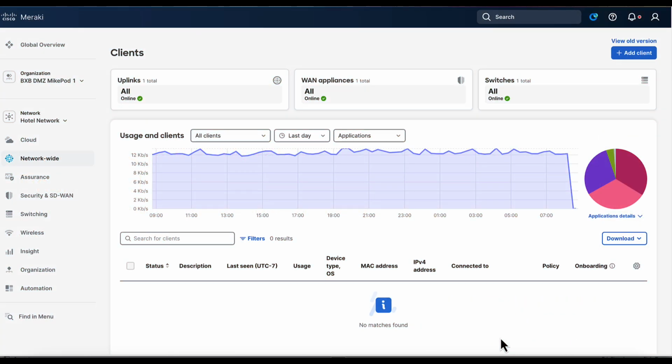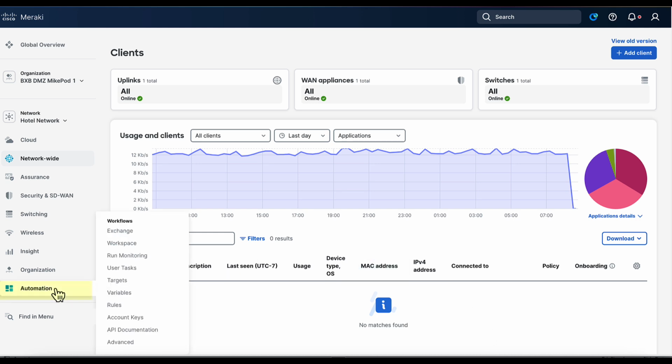We start off in the Meraki Dashboard. New to the Meraki Dashboard is Cisco Workflows, and we can find that down here under Automation. So if we put our cursor over here under Automation, we'll see we have lots of options. Let's go through the main aspects of these. The main area we want to take a look at is called the workspace.